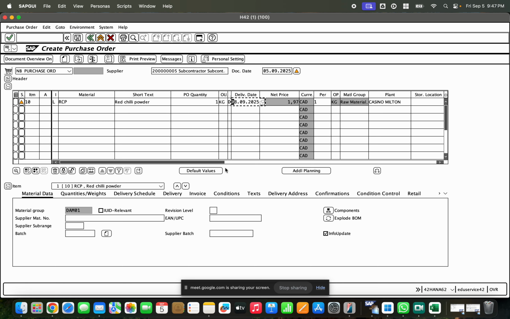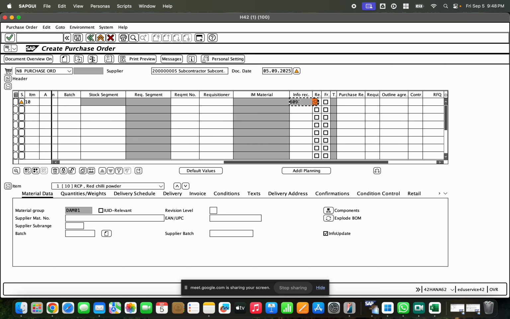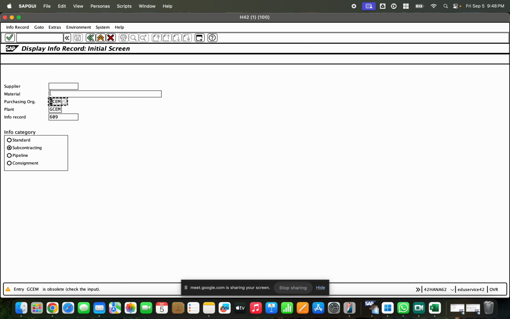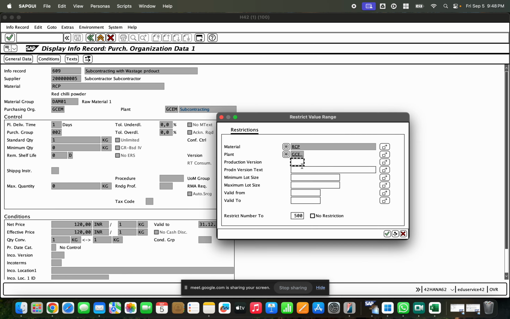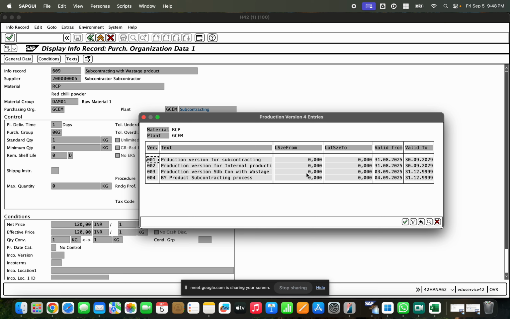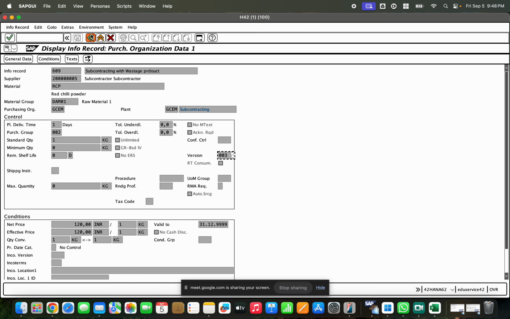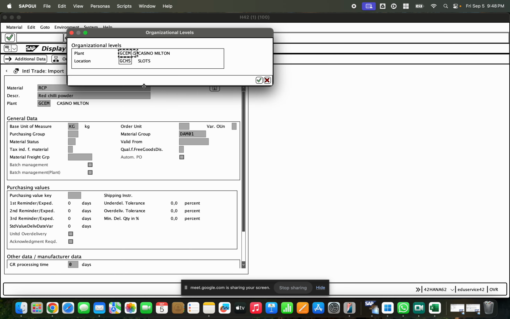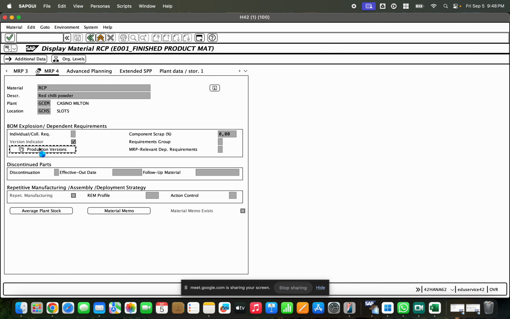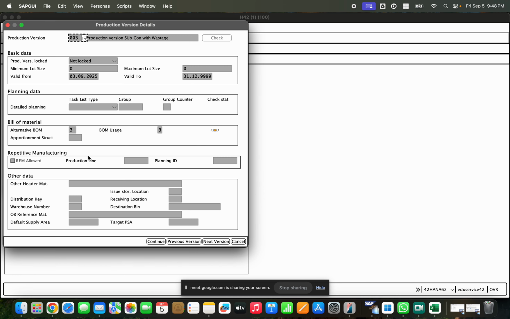So this is a different combination again. It may be the third or fourth combination. I'm maintaining all the details, and you can see that here we have maintained 03. 03 means it is the third combination. Again you can see in the material master, go to MRP 4, and there go to production version 3. The third version I have maintained with the alternative BOM tree.